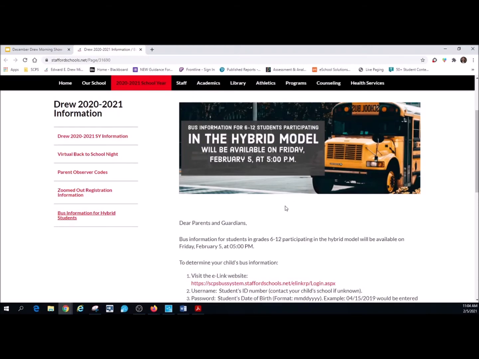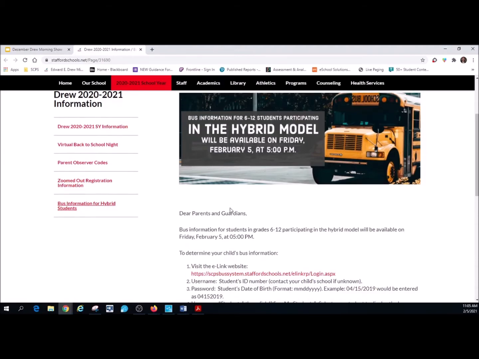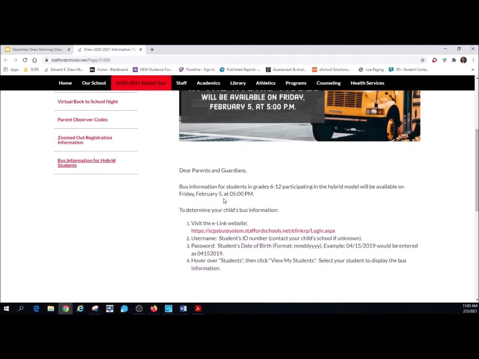Sure. If you go on our website and click the link in the gallery, the little thing that scrolls on our website where the picture changes, you'll see a link there and it'll take you to this page. It just has some information and directions on how to figure out what bus you are going to ride to school. That information is going to be available today at 5 o'clock. So anytime today after 5 o'clock, you or your parent can go onto the website and click on this link here. The username is going to be your student ID number.